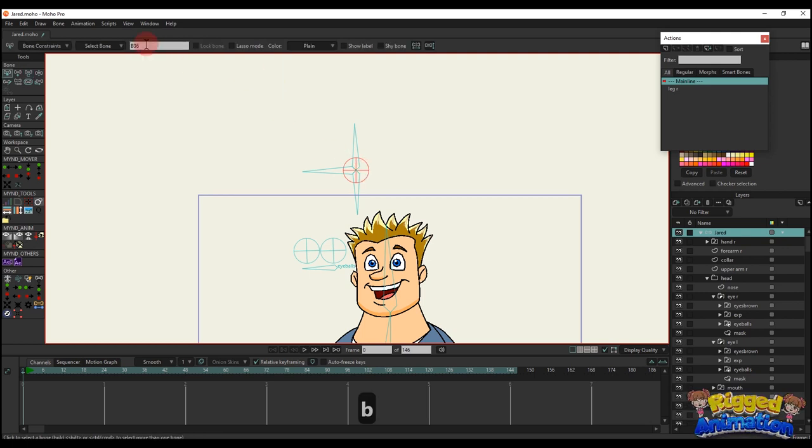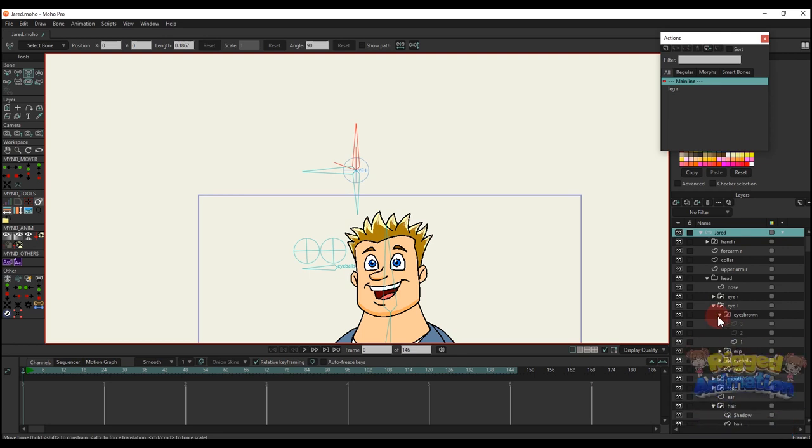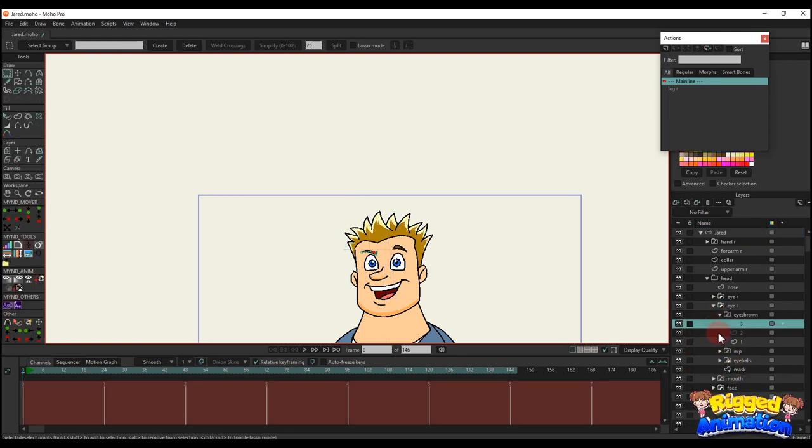I named this pin bone eye left. Click here to turn on the name of this bone group. The top bone I chose is the smart bone of the character's eyebrow. In this eyebrow group, there are three layers with three different eyebrow shapes.